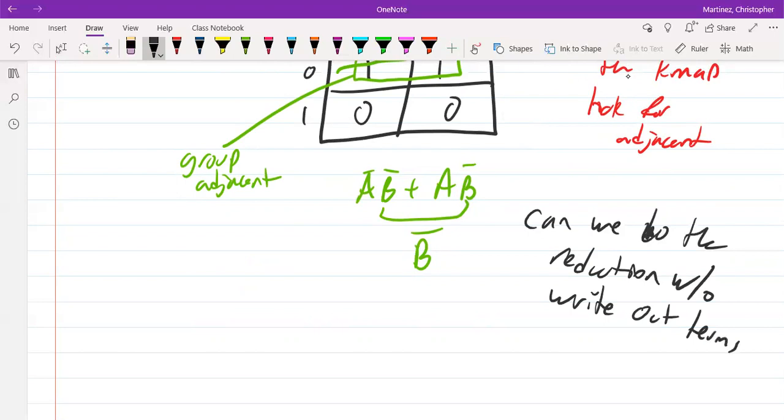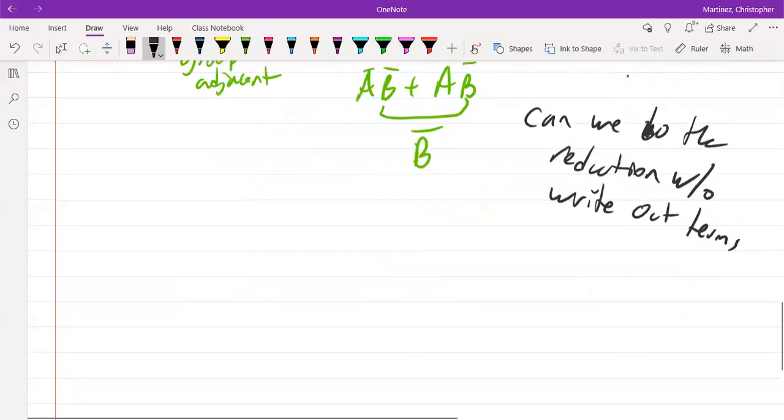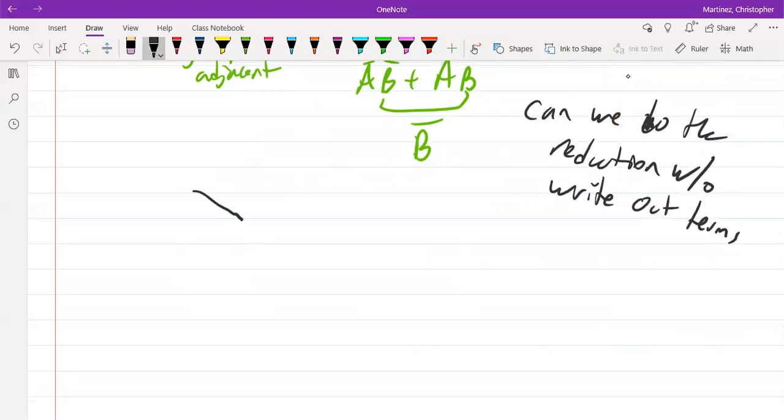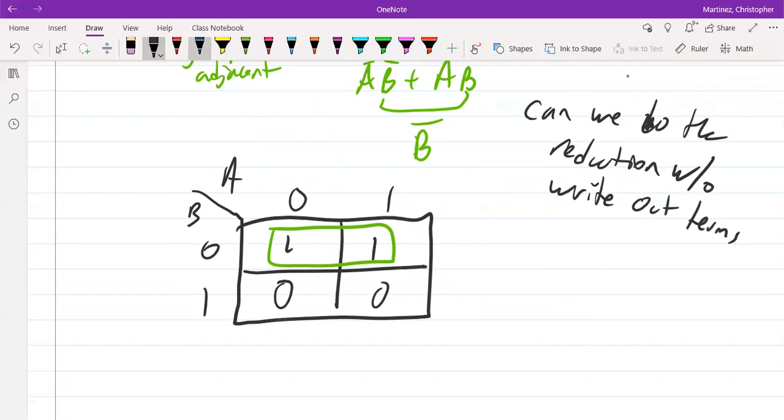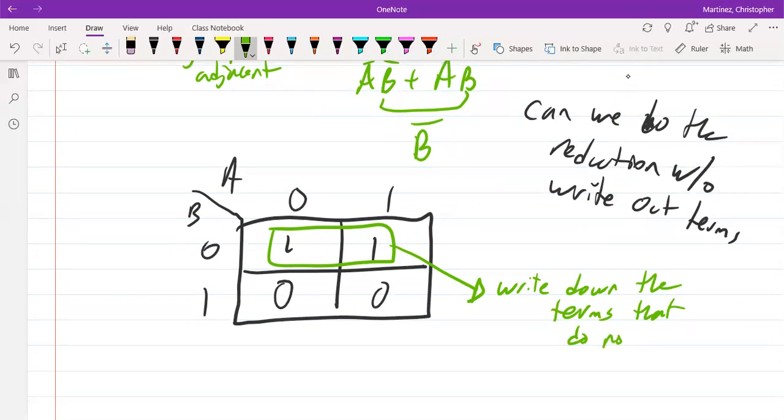Well, yes, it's going to be possible. We're going to use the map itself to tell us what stays and what goes. So let me rewrite this out. Here I have my two ones. And what we're going to do is, once I make a group together, we're going to write down the terms that do not change. So we look at this.